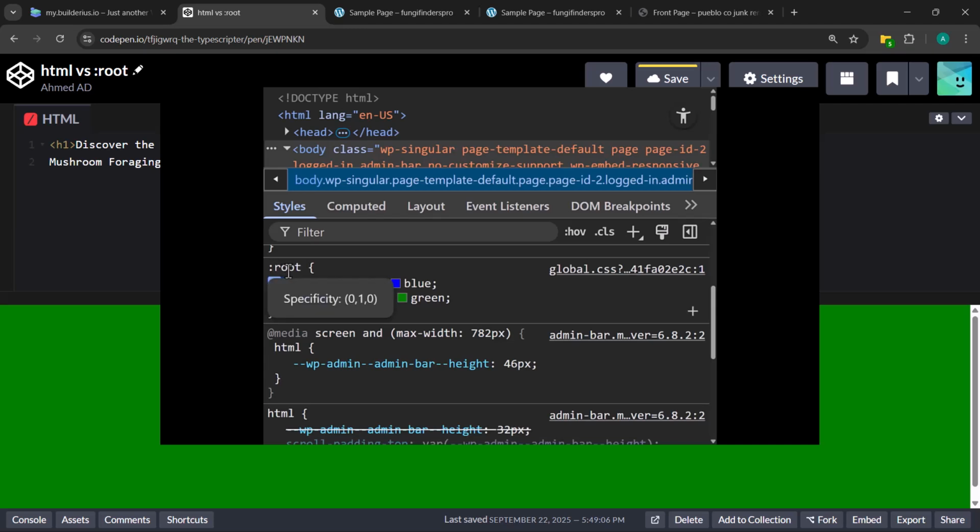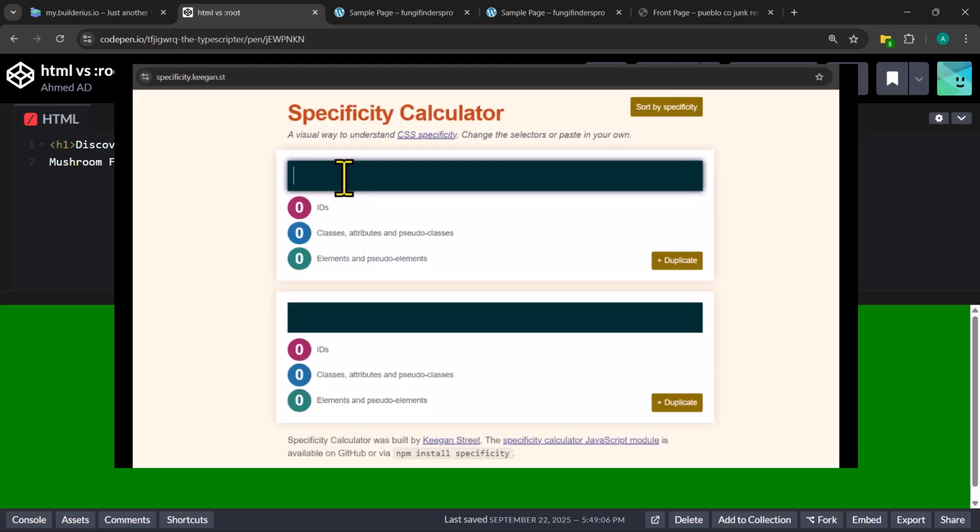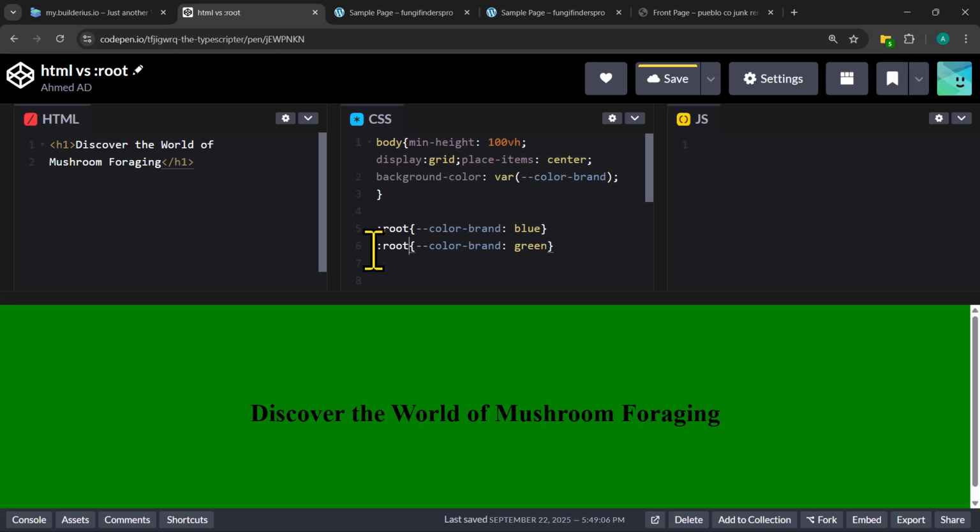And by the way, you can hover over selectors in DevTools to quickly see their specificity, or use a tool like the specificity.keegan.st website. It's surely helpful when you are trying to figure out why one style wins over another by getting the specificity details. Now let's go back to Builderius.